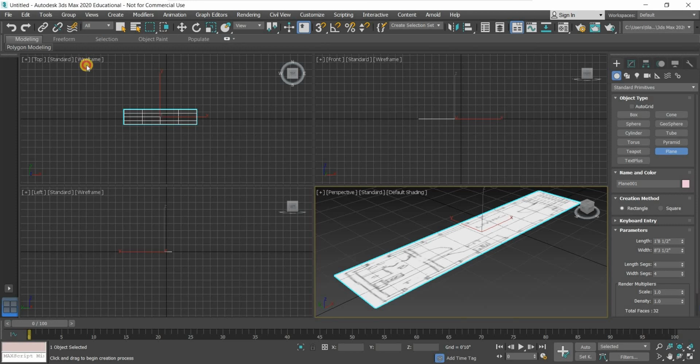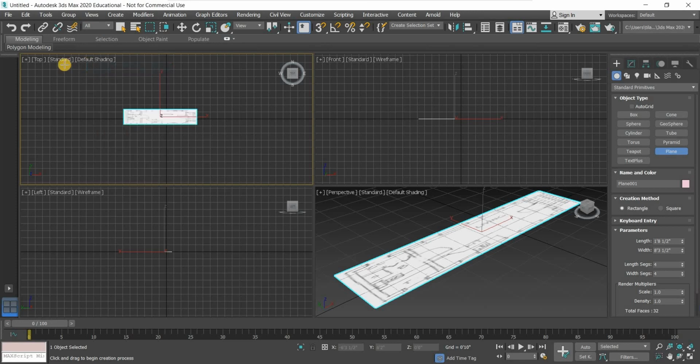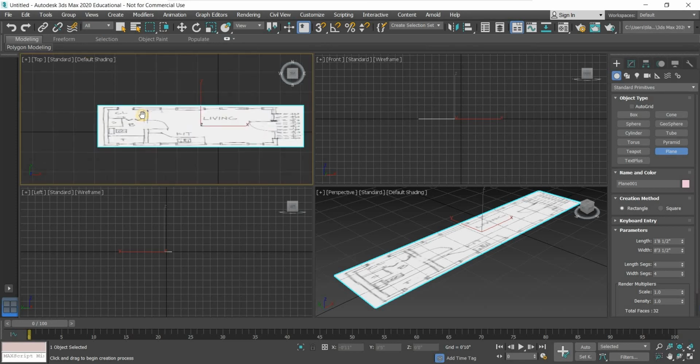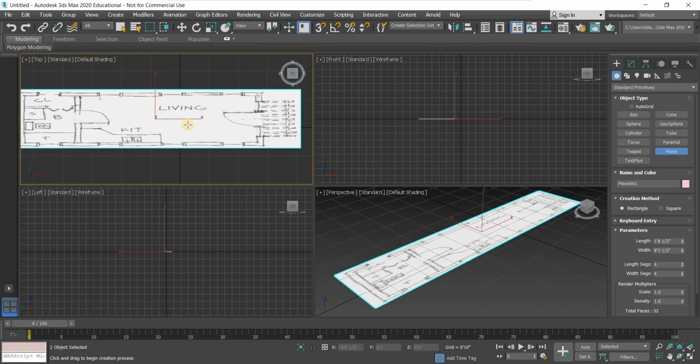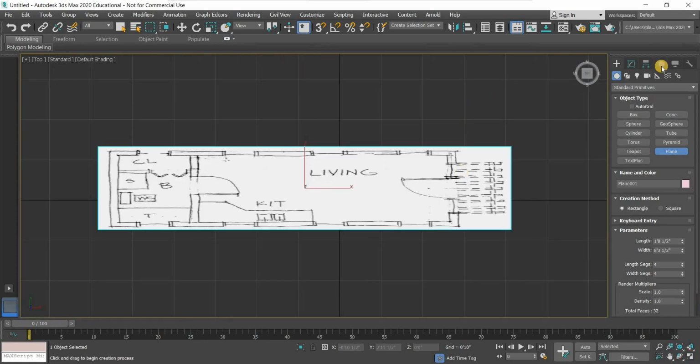I'm going to do the same thing here. I want to see it in my top view. I'm going to go into wireframe and make it default shading, and then you should see how your plan is actually deformed. So we need to figure out a way to have it not deformed. While I've selected my viewport, I'm going to maximize it like so, and I'm going to apply a modifier called the UVW Map.